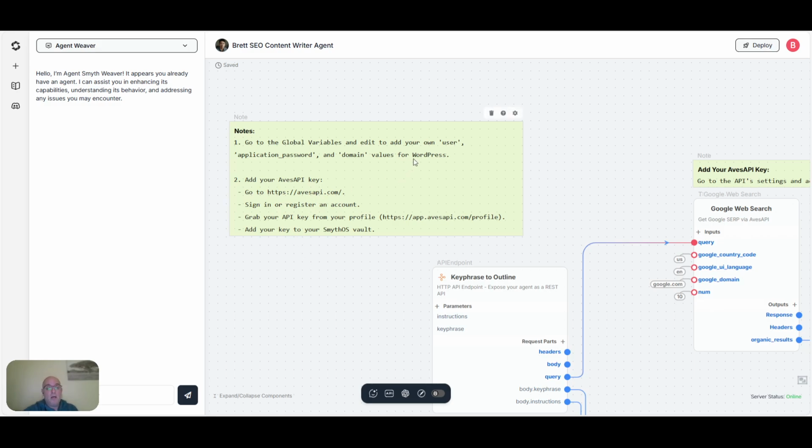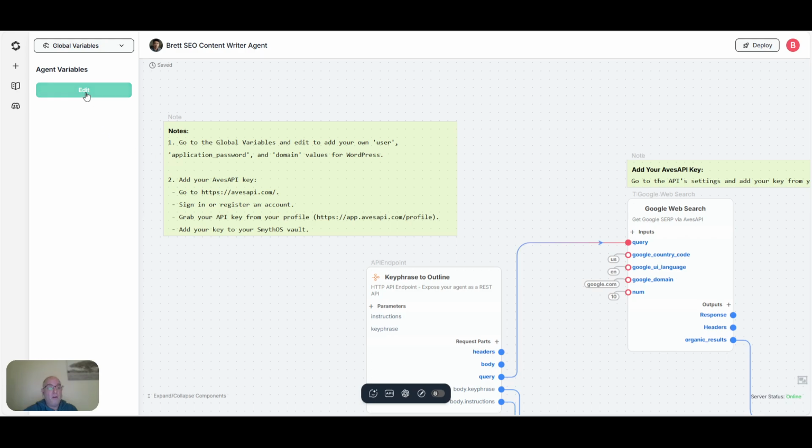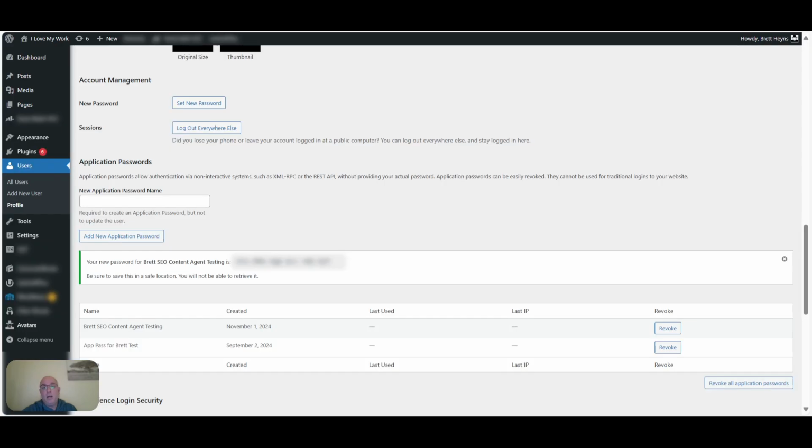First off, there's a couple of things that you need to set up. You need to get the information from your WordPress for your user, your application password, and your domain variables. So what you do is you click on here and you click on global variables and you hit the edit button, which will then look like this. So you get this information and you set this up and you get the key from your WordPress installation.